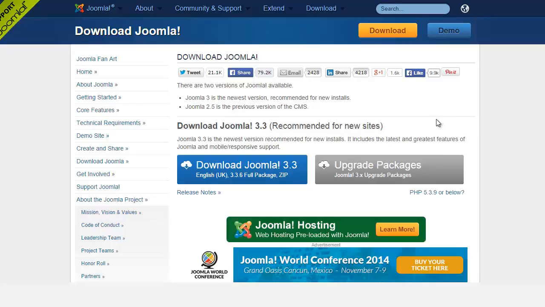Now, in order to install it manually, you have to go to joomla.org/download and download the version that you want to install. For this course, we are going to be using the 3.3 series, which is the latest one. You just have to click download and of course extract it. But for this course, I'm not going to do that. I am going to use the other method, which is the one-click install through your cPanel.